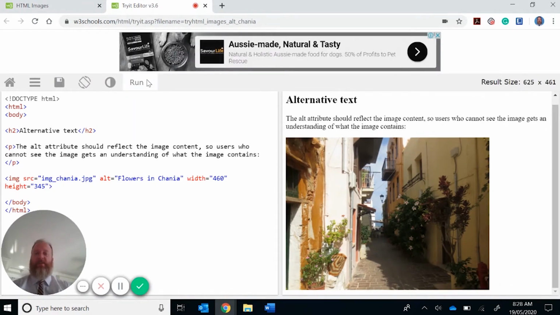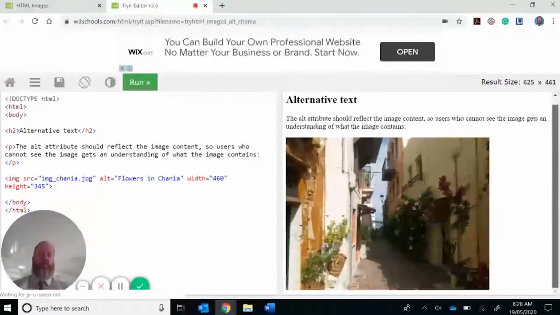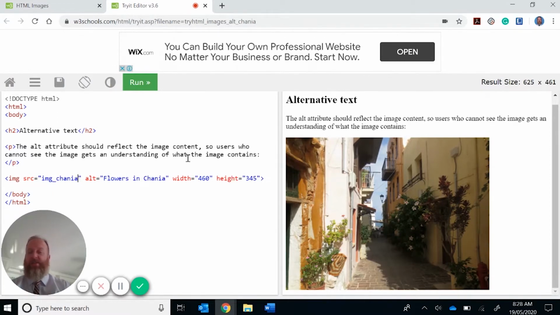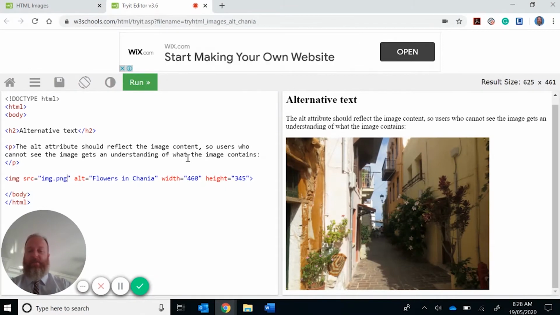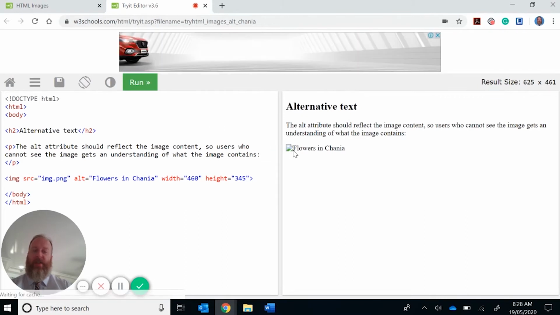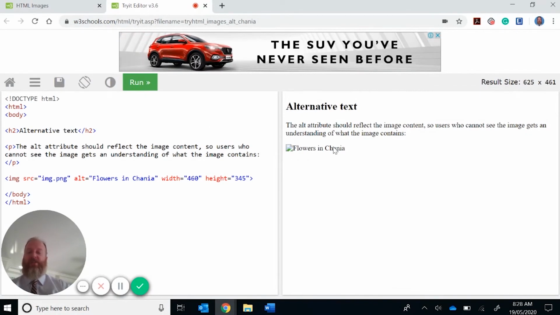So if I run it, obviously in this example here, they don't have a broken image, but the best way to try it out is actually to remove this. Let's try putting another one in there. We run this now. See, it has a broken link, flowers in China.